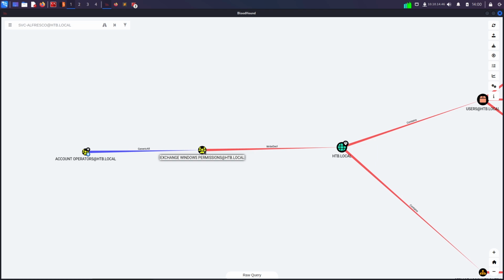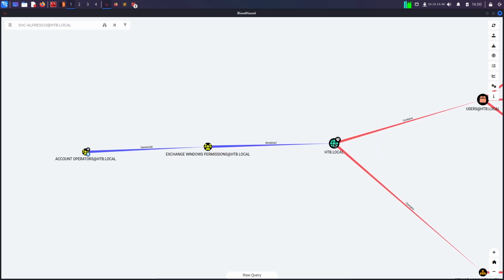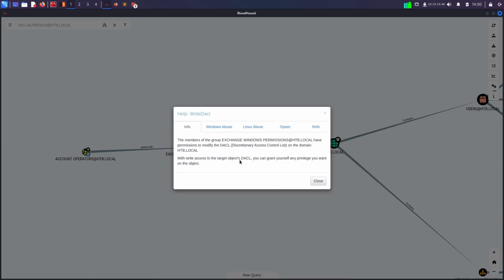After that, the Exchange Windows Permissions group has WriteDacl on the complete domain, which is htb.local. So what does this mean, WriteDacl? If I right click and see help, it says the members have write access to the target's object DACL, which is the discretionary access control list. You can grant yourself any privilege you want. Again, this is making a little bit of sense.